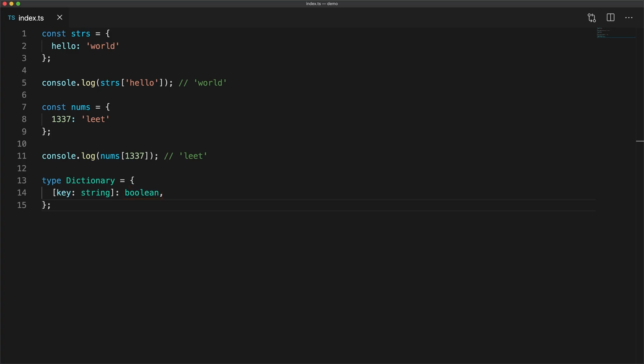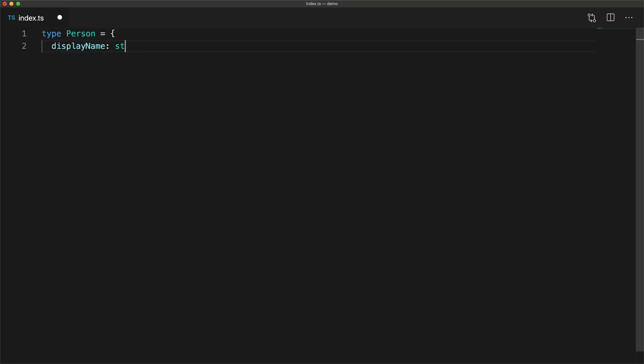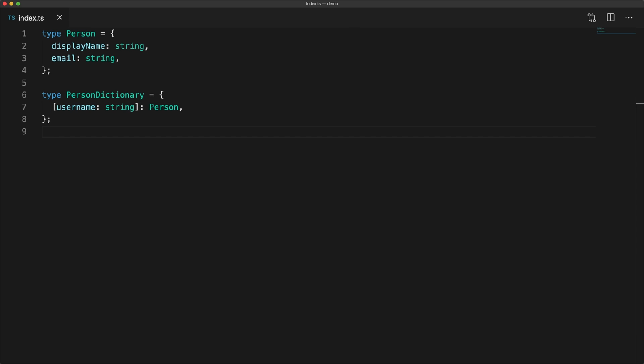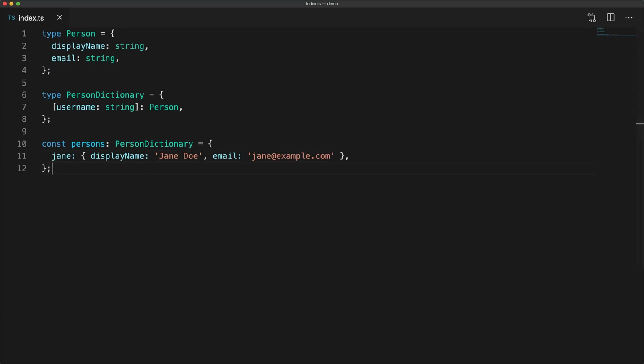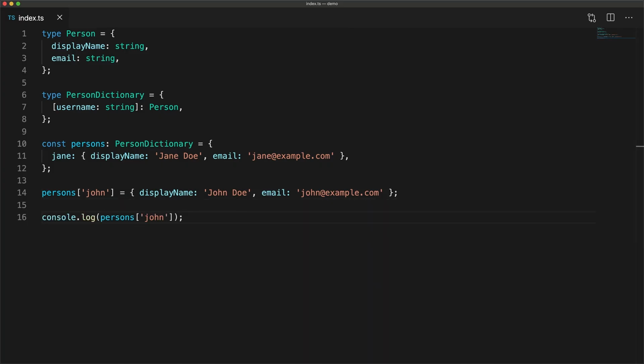Now let's look at an example application of an index signature. Here we have a type representing a person with members display name and email. We can declare a type for a key value pair of username to persons using an index signature. We can create an instance of this dictionary as a simple JavaScript object. Here we've pre-initialized it with a single key called Jane and a corresponding person object. We can also assign to any given key afterwards. For example, here we are assigning a person to the key John. We can also read the value at any given key using a JavaScript string indexer. Additionally, we can use the JavaScript delete operator to delete the value at any given string index.